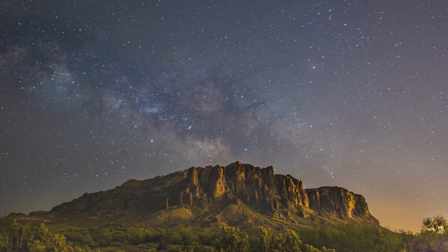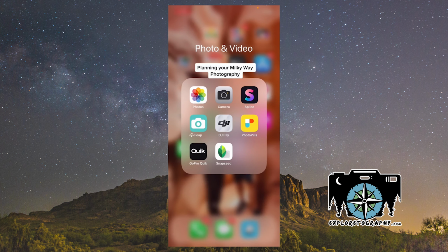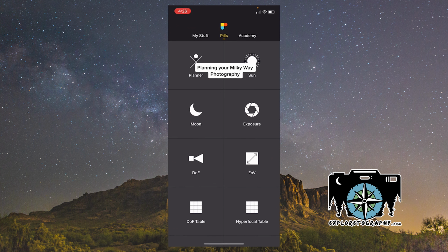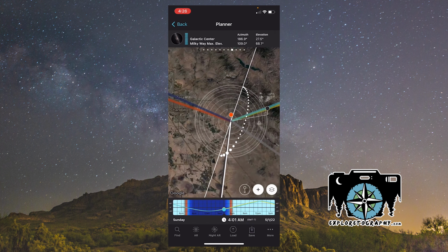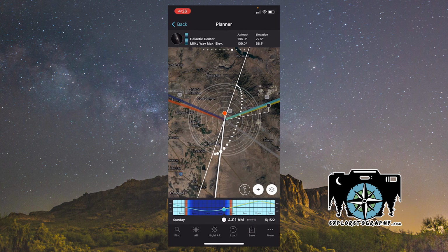Hey everybody, we want to share with you how we plan our Milky Way photography. We use the Photopills app. Once in the app, we choose the planner option. This is going to bring up a map. You can zoom out, you can zoom in. We already have our location pinned, but if you need to change that, you just pick up your pin, drag and drop it to wherever your location is going to be.